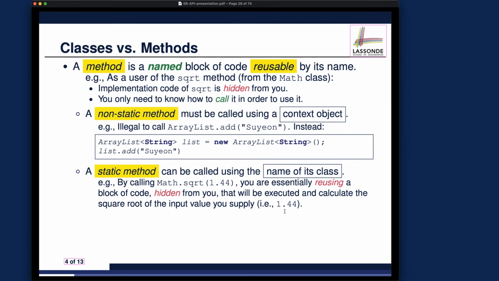So for example, here the Math class is a so-called utility class, meaning that every method in the Math class is actually declared as static. That means for calling the square root, I really don't need to create a Math class object. I can simply use the Math class name to the left of the dot. And by calling that, I'm essentially reusing a block of code hidden from myself, and it will be executed and calculate the square root, something like that, right?